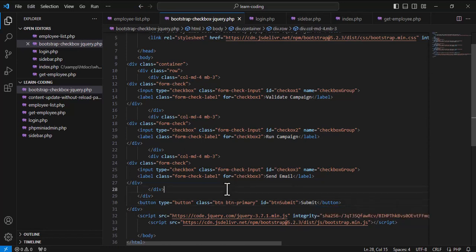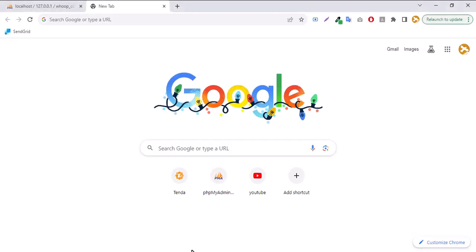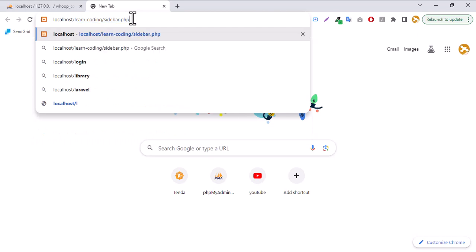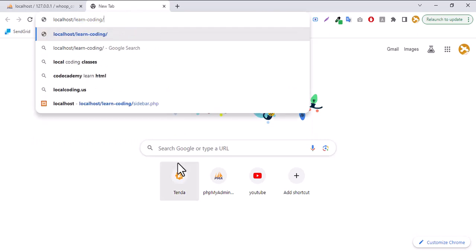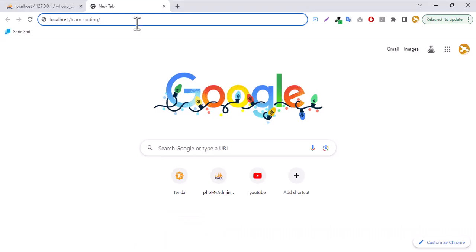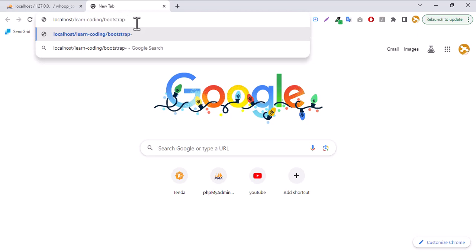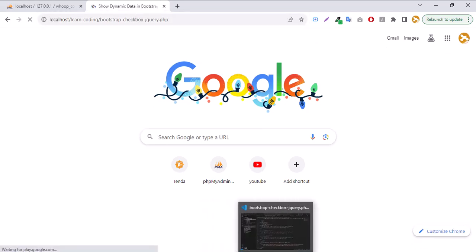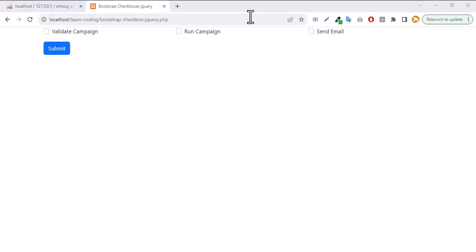Okay, this is ready. Now we can check it here: localhost/learn-coding, and we can give the name Bootstrap checkbox jQuery.php. You can see the checkboxes here.